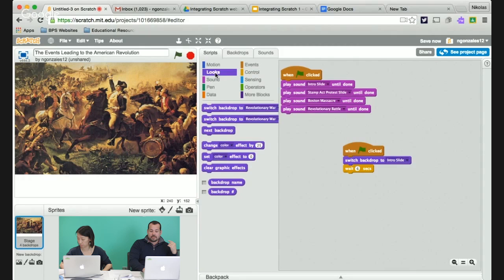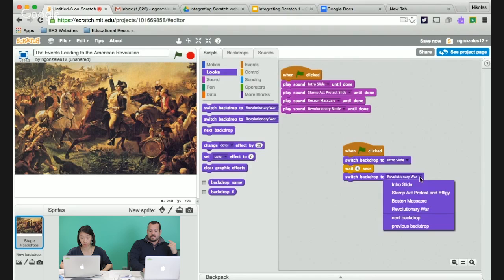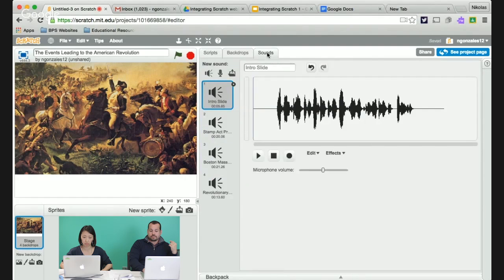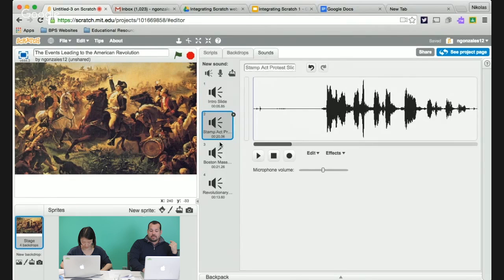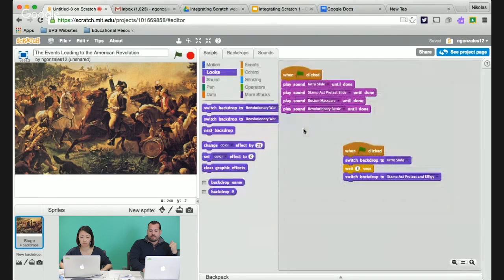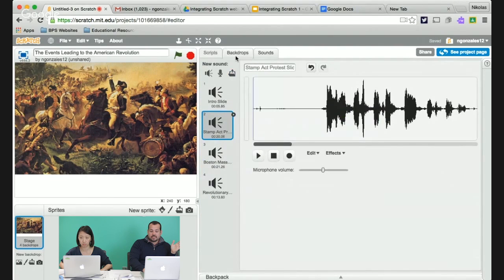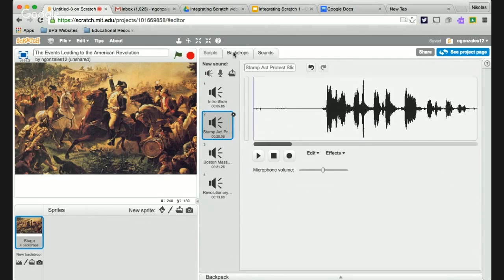Then after that, I'm going to go to my second slide, which is, again, Stamp Act Protest and Effigy. Then I have to go back to my sounds to see how long this has to run. Right here, you can see my second narration is 20.06 seconds, so I'm going to put that for about 20 seconds. For my next wait, I'm going to change that to about 21 seconds. We want to give it time.